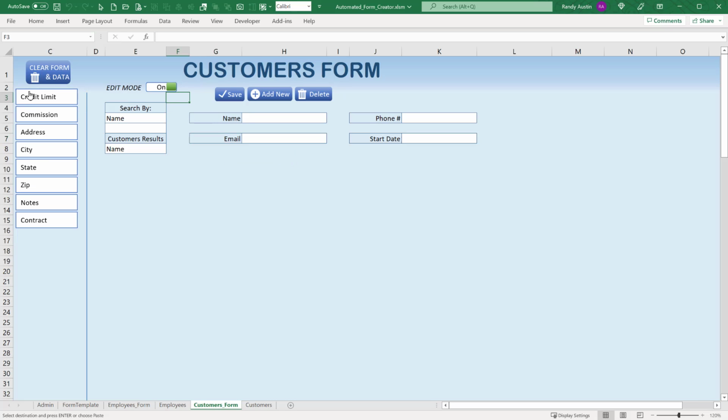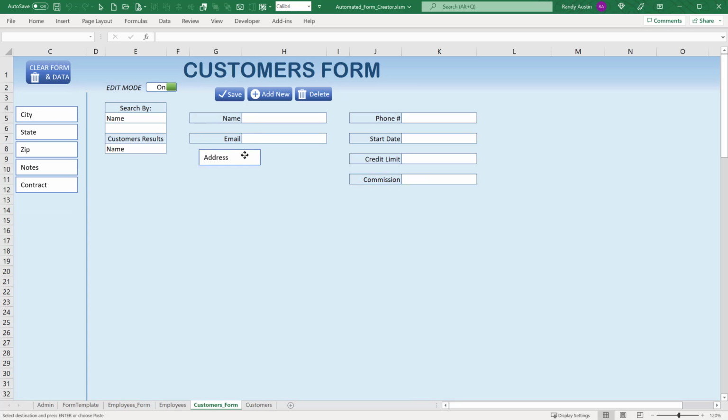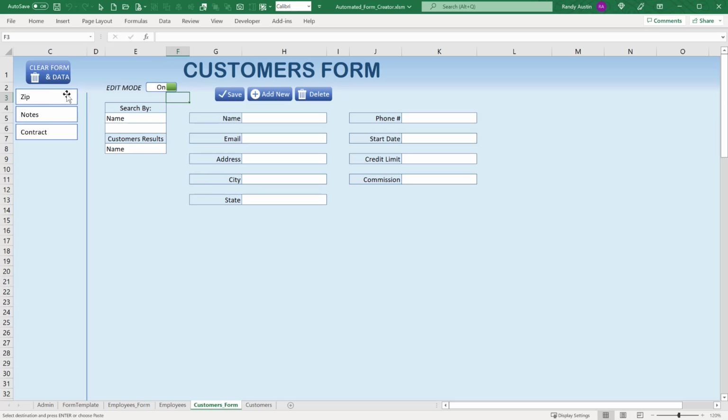This is how easy. This is no code. Certainly it takes code to create this, but it doesn't take any code to create the form. Of course, behind the scenes, there's lots of code. Commission, we'll drop it down here, and then we'll put the address up here. You see how easy it is to create a fully functional form. And the city, we'll drop it down here. And then lastly, we have the state and the zip code.